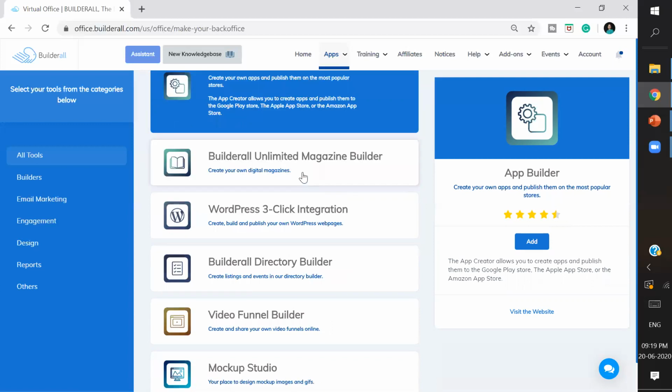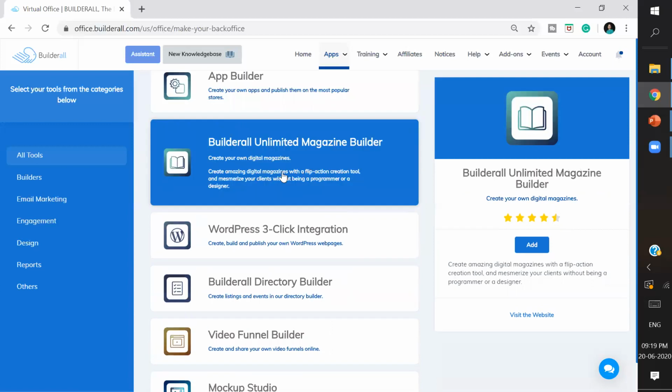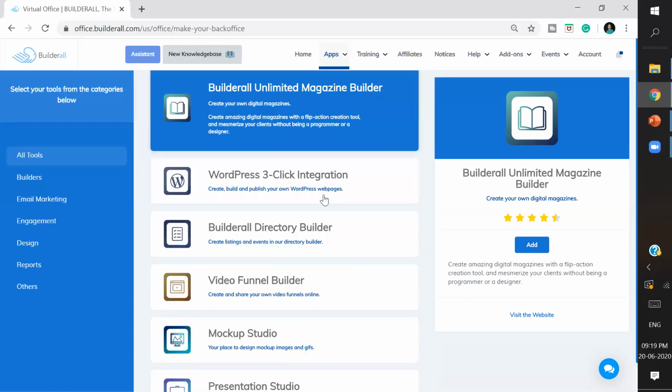After that, another thing which I again like about BuilderAll is it allows us to create unlimited magazines. So it has beautiful templates which we can use. We can fill in the blanks and we can use them very often.